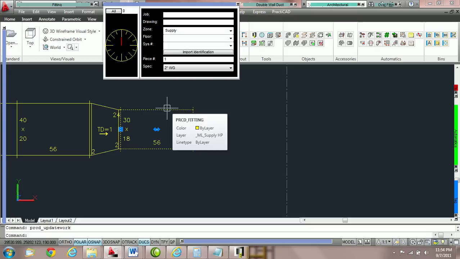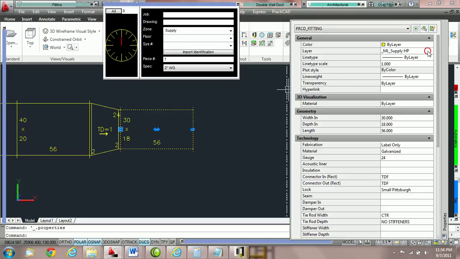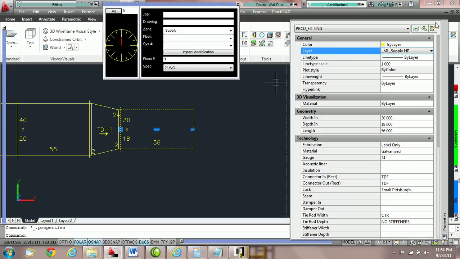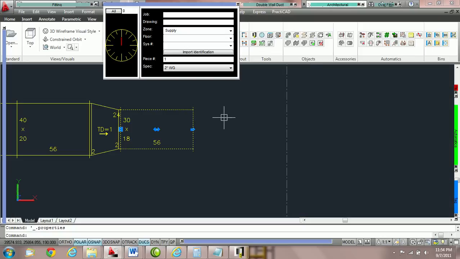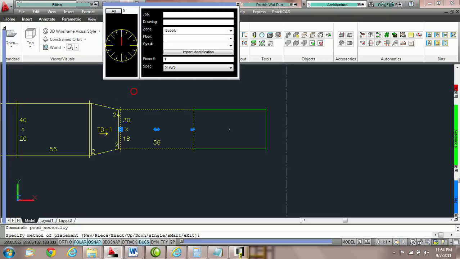We can do two things. We can either add a piece of duct and then layer match this one to that one, or we can double click and switch the layer right here in our AutoCAD property box. In this tutorial, we're going to do a layer match. So what we need to do is exit out of the AutoCAD property box. We're going to select another fitting and we're going to continue.